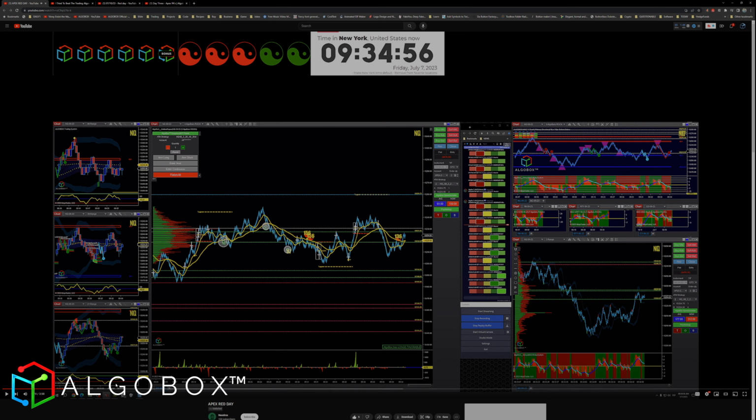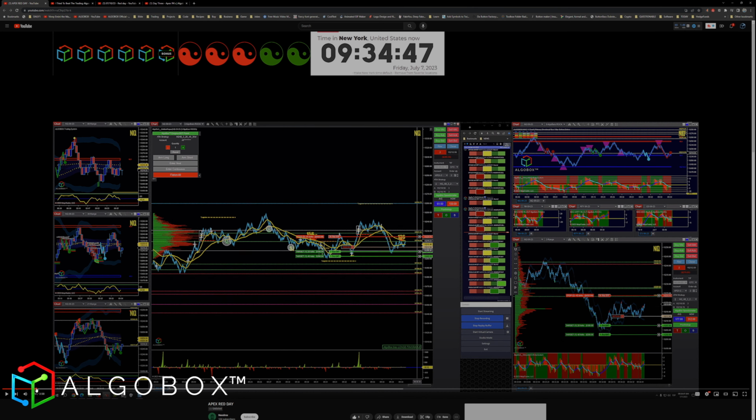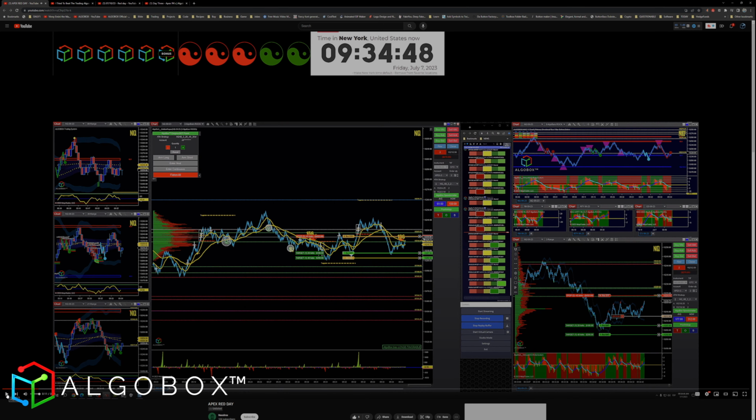Not too bad there, but I do think the mouse was not... I'm paying attention to where the mouse is going. That's a big deal. Where is the mouse? Does he have it over the close? Yeah, he's got his mouse here on the 21 NQ.